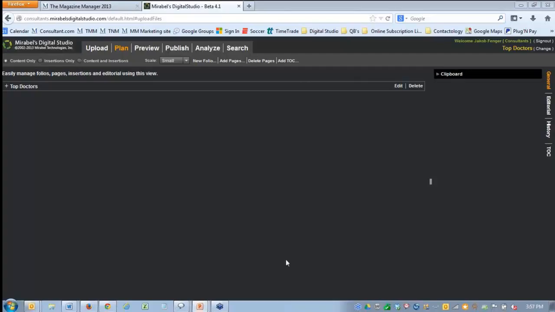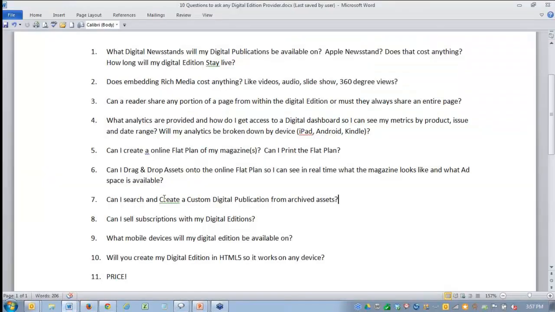Now, of course, we know that some of you are maybe researching other providers as well. So I want to show you just 10 questions, really 11, that you should be asking when researching other digital edition providers. What digital newsstand will my digital publication be available on? Apple Newsstand, how much does that cost? How long will my digital edition stay live? Does embedding rich media cost anything? Videos, audios, slideshows, and so on.